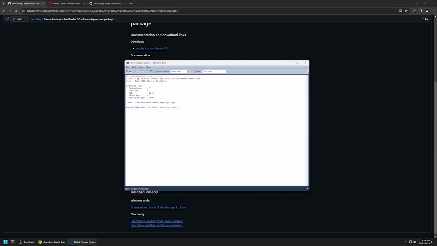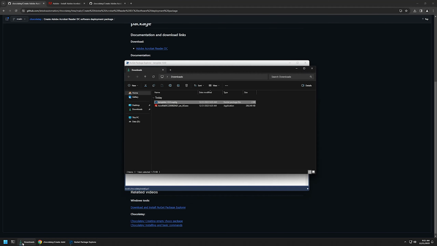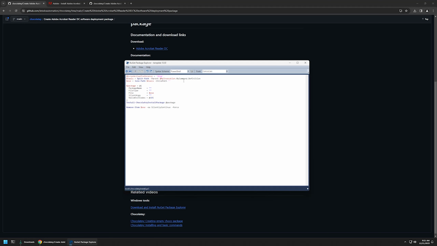We need to provide a few values for it. For example, for the child path, we need to provide the executable file name, and for that I will go to my downloads folder. I will right click on the Adobe Reader executable, select rename, then I will select full name to include the extension, because the extension is important, and I will copy the name. Let's go back to the package and insert the value here. Then for the package name, I will give it a value of Adobe Reader. And because we have an .exe file, for file type we need to enter exe.